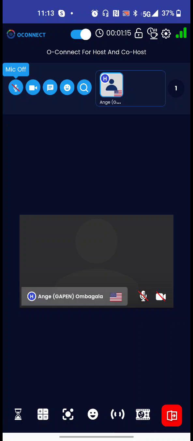If I click on the video camera, nobody can display their camera. So only us can manipulate that. Same thing if I click on the chat icon, the chat is disabled. So I can do the same thing for emojis. So only make sure those are turned on.